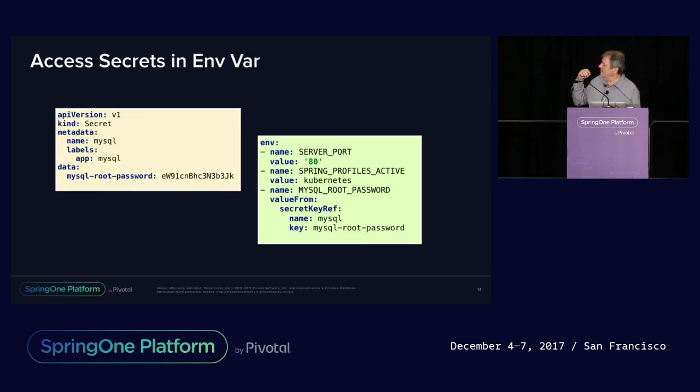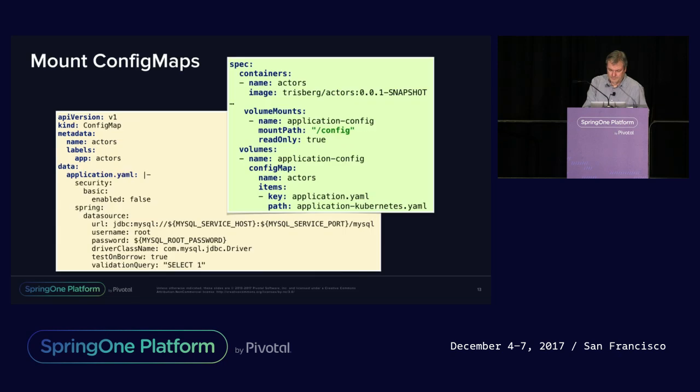The secret has an encoded password, so that's not actually the password, it's base64 encoded. But once you mount it as an environment variable, or you pull the value and put it in an environment variable, it will be decoded so you can actually use it. I call the environment variable MYSQL_ROOT_PASSWORD, which is what I referenced in the password property.